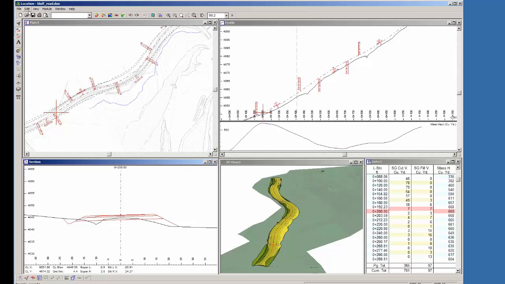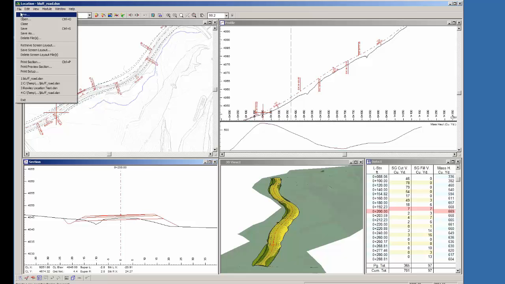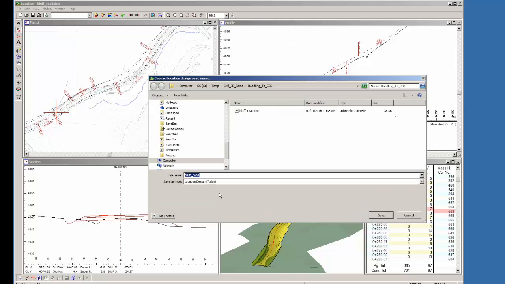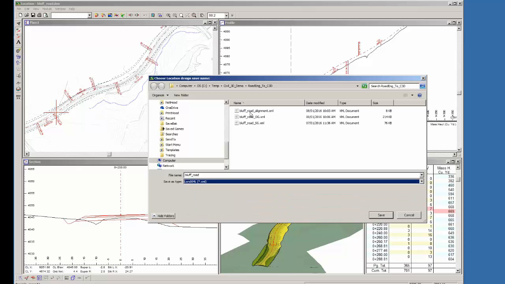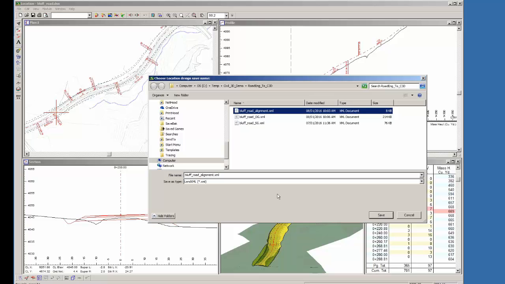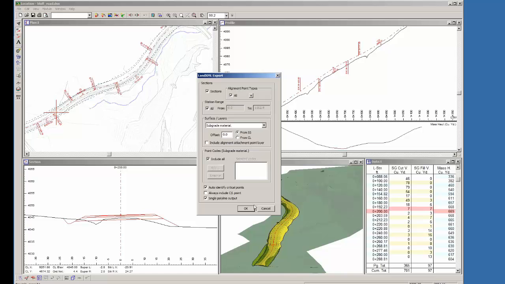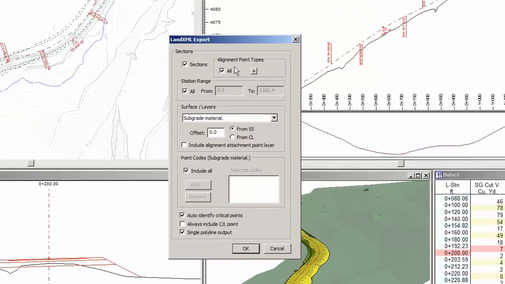So the first thing I'm going to do is save the alignment as an XML file. RoadEng, Civil 3D, I'm going to choose XML, and I've already done this before I got on the phone here, so I'm just going to overwrite the file that I've already created. It's an XML file, and it pops up this complicated looking dialog box. Essentially, this information is for outputting cross sections, and it's actually not that useful in Civil 3D.